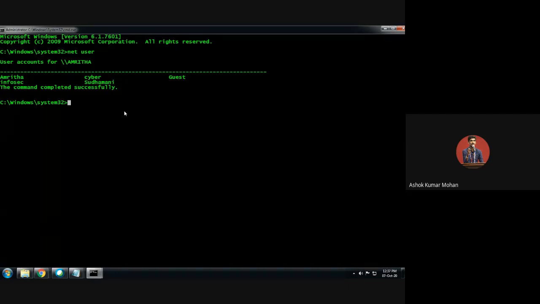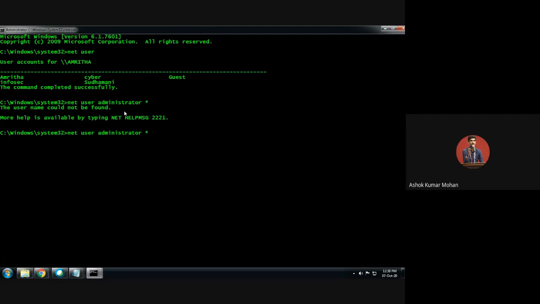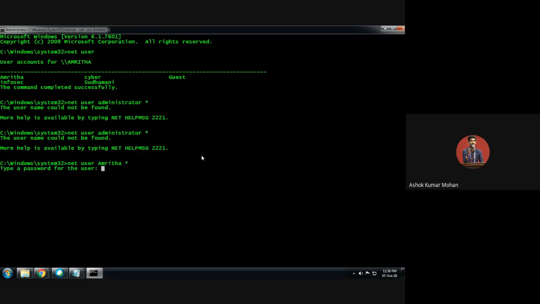I'm logged in as a guest user, but I want admin control. I'm going to give a command like net user administrator *. Whenever you use this syntax, you give net user and the username. Maybe I don't have the privilege to run this. Let me give the username and see what it is asking. I'm logged in as Sudhamani user, and I'm planning to reset the password of another user. I press enter a couple of times. It says the command completed successfully. What does it mean? I logged in as one user, found a vulnerability in your system, and got onto an admin user.